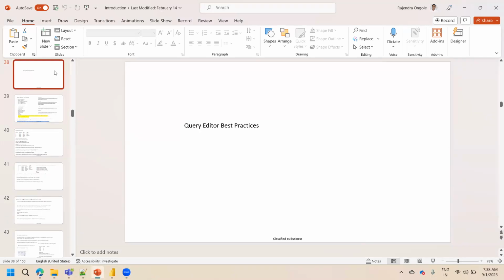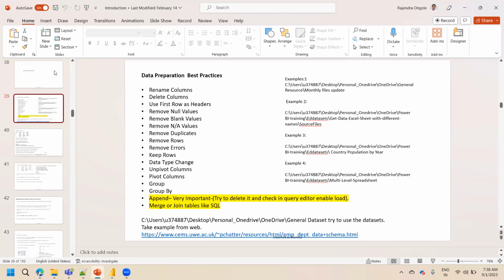development also. So at the query editor level, these are the best practices on the data preparation part. We have to rename the columns once the data has been imported. We can delete some columns which are not required, and we can promote the first row. If there are no proper column headers, we can promote the column headers as well. These are important activities in the data preparation part.